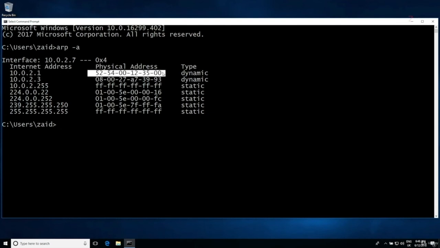So this machine, anytime it needs to send any request to the internet, it will direct that request to this MAC address, to the MAC address that's associated with the IP of the router, which is 10.0.2.1. Now, this value in here can be easily modified by exploiting the ARP protocol.